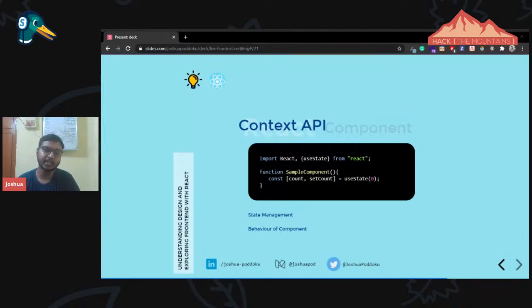So here there is a small example. It's a counter. Initially it starts with 0 and you increment it. When you are exploring React, this is the basic one you find. Initially you go through this project and you understand the working of this state thing.